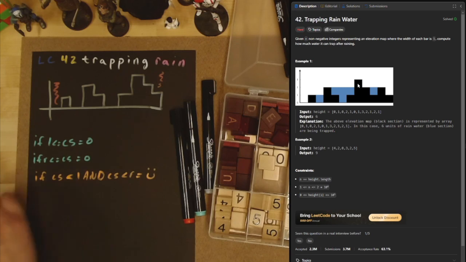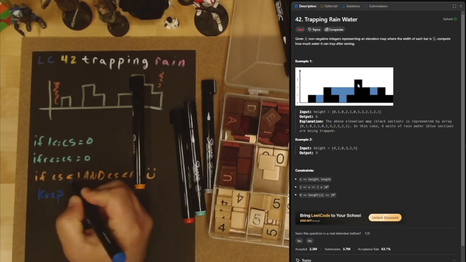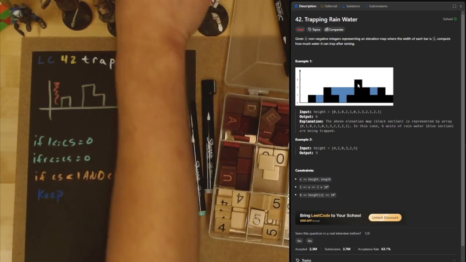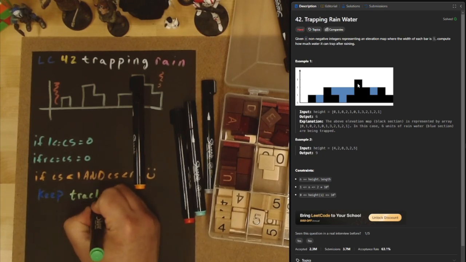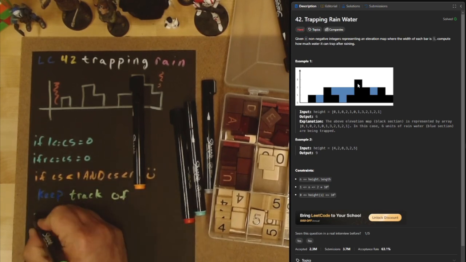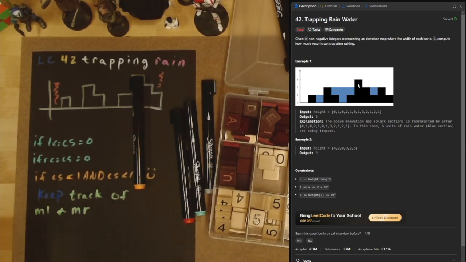We have to keep track. Let's go blue. This is hard to see, but I'm going to do it anyway. Nope, sorry, that's too much. That blue, you're fired. Get out of here. Keep track, there we go, of max left and max right. We know we have to keep track of that, and that's going to tell us if we're going to be able to hold some water.